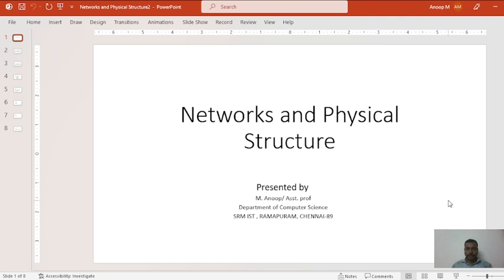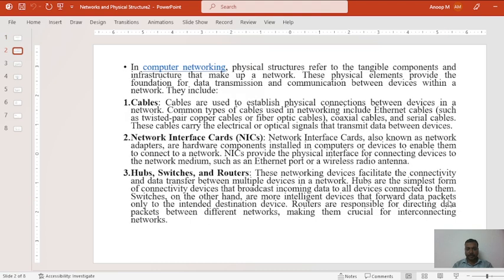So today's topic is network and the physical structure of a network. Myself, Yamaru, Assistant Professor, Department of Computer Science, SRM Institute of Science and Technology, Ramapuram campus.